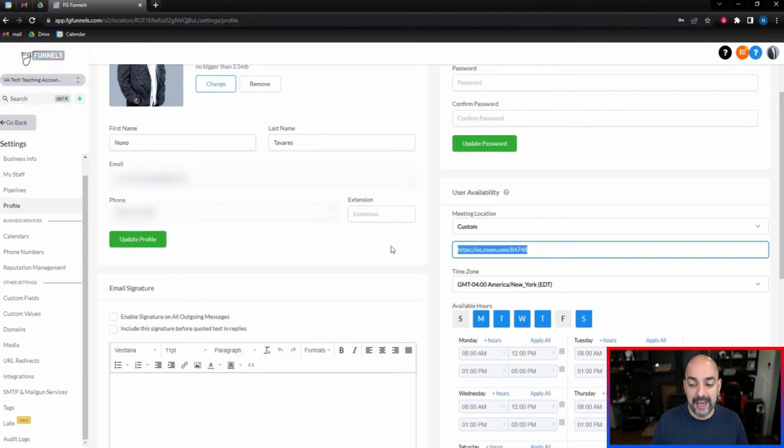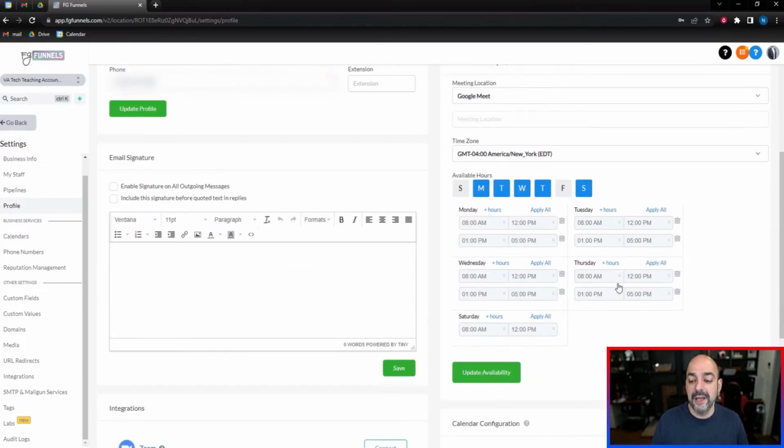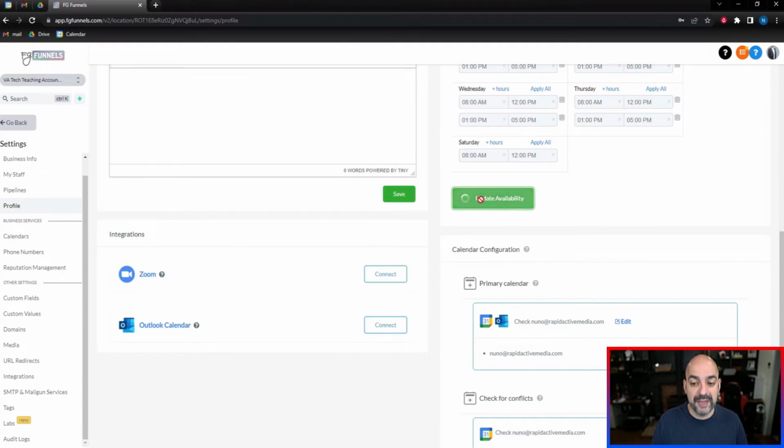So we're going to go ahead and just leave that blank. I'm actually going to use, in this case, Google Meet. And then I'm going to go from there. I'm going to go ahead and update availability.